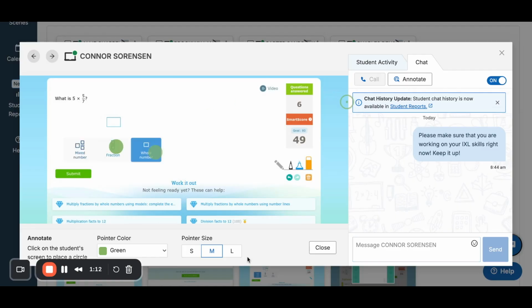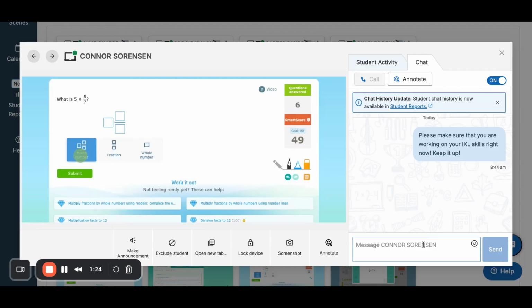It'll pop up on their screen, and there is a little bit of a delay, so it does take an extra couple of seconds to show up on their screen. You can change the color, the size. You can close it out once you're done. I always like to click on screens and then quickly do a little chat so that they know why their screen suddenly had this big dot on it.